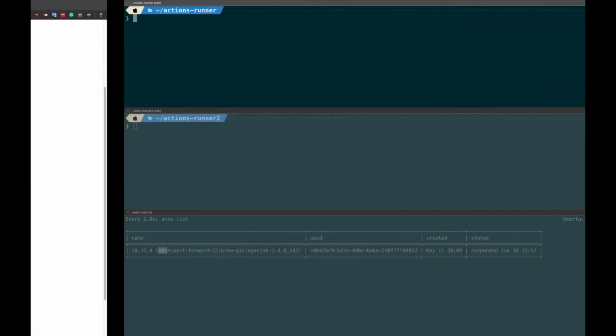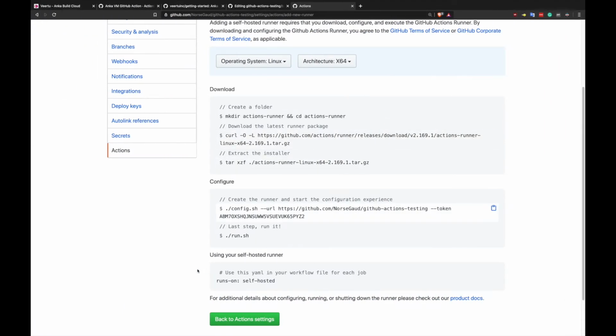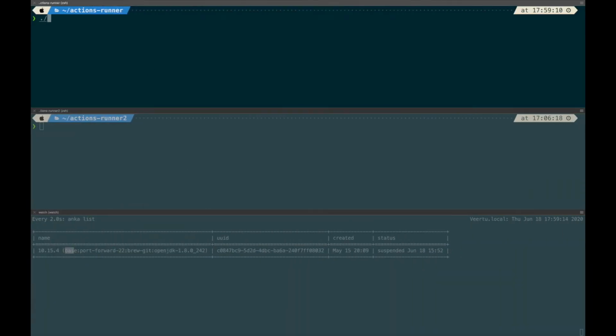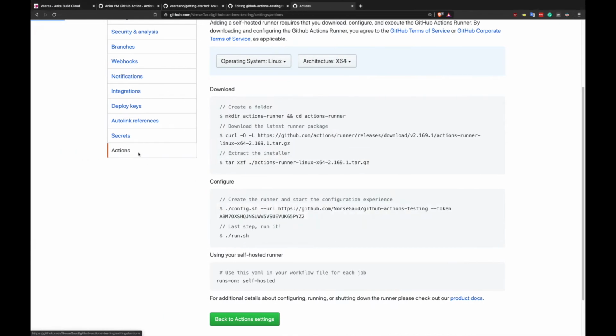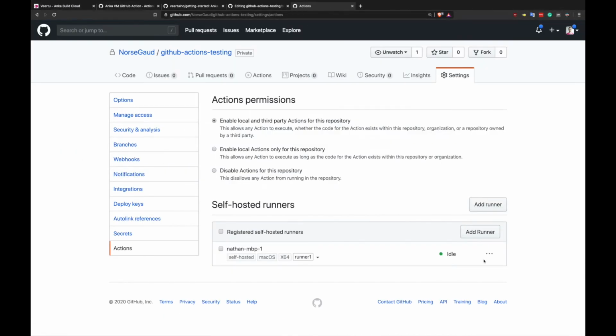The next step that it says is to do run.sh. So run.sh. And it's listening for jobs. Perfect. Let's go back to the actions. And we can see that we now have an idle self-hosted runner. And you can see the label right here, runner 1, and then all the defaults.